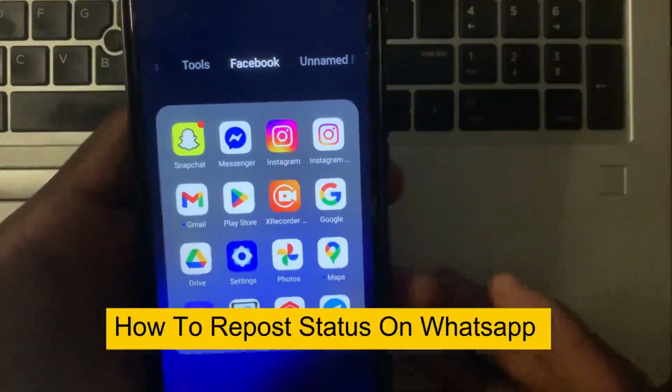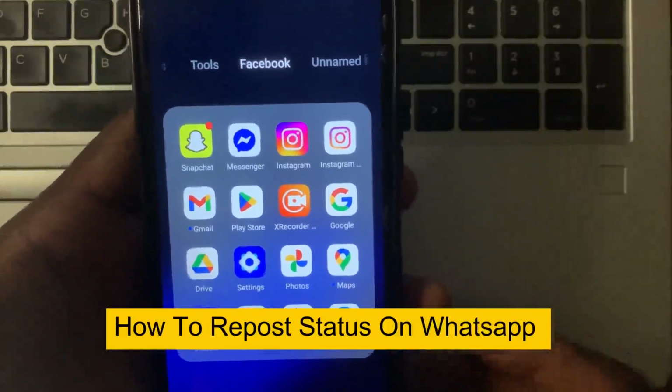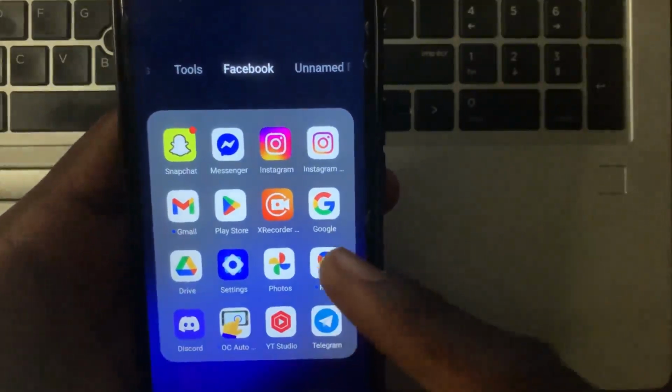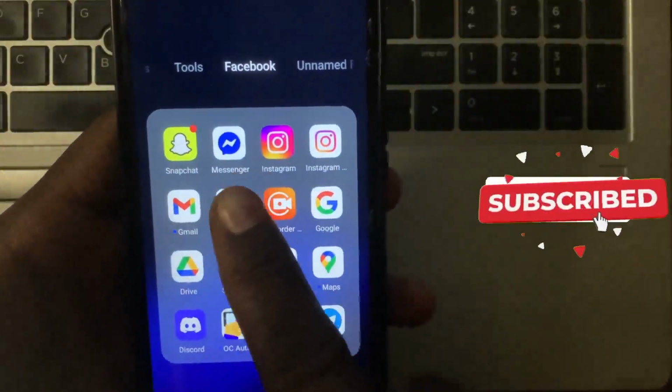Hey guys, in this video I'll show you step by step the possible method to repost someone's status in your WhatsApp account. So first of all, go ahead and start by updating your WhatsApp app.